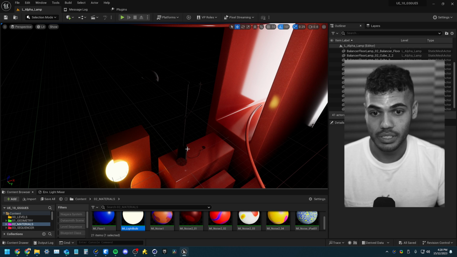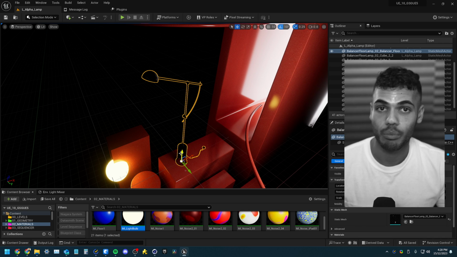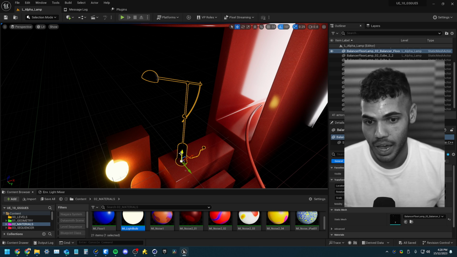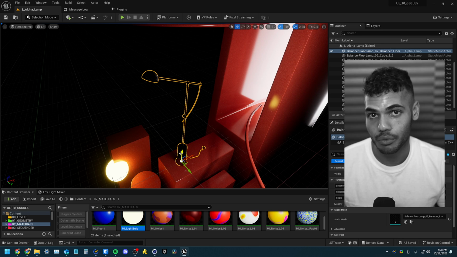And I came across this issue where I've imported a furniture model asset and the normals are incorrect and not facing the right way. So I just wanted to show how you could fix that in Unreal without going into another software.